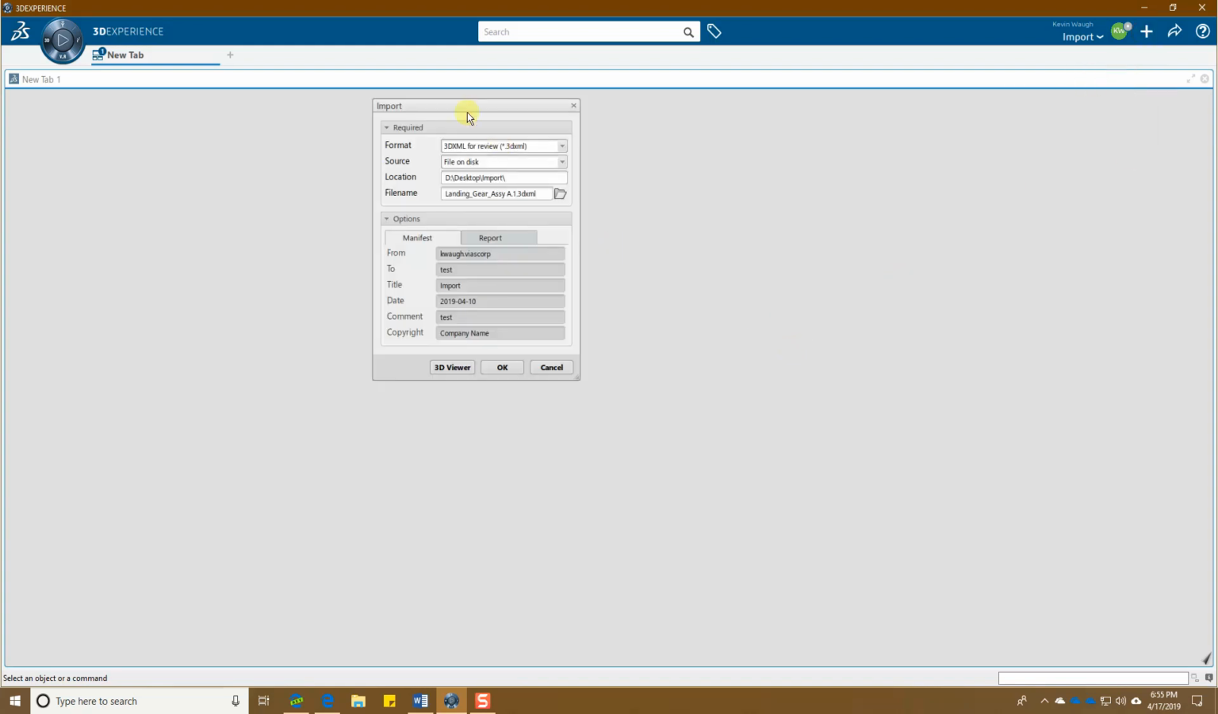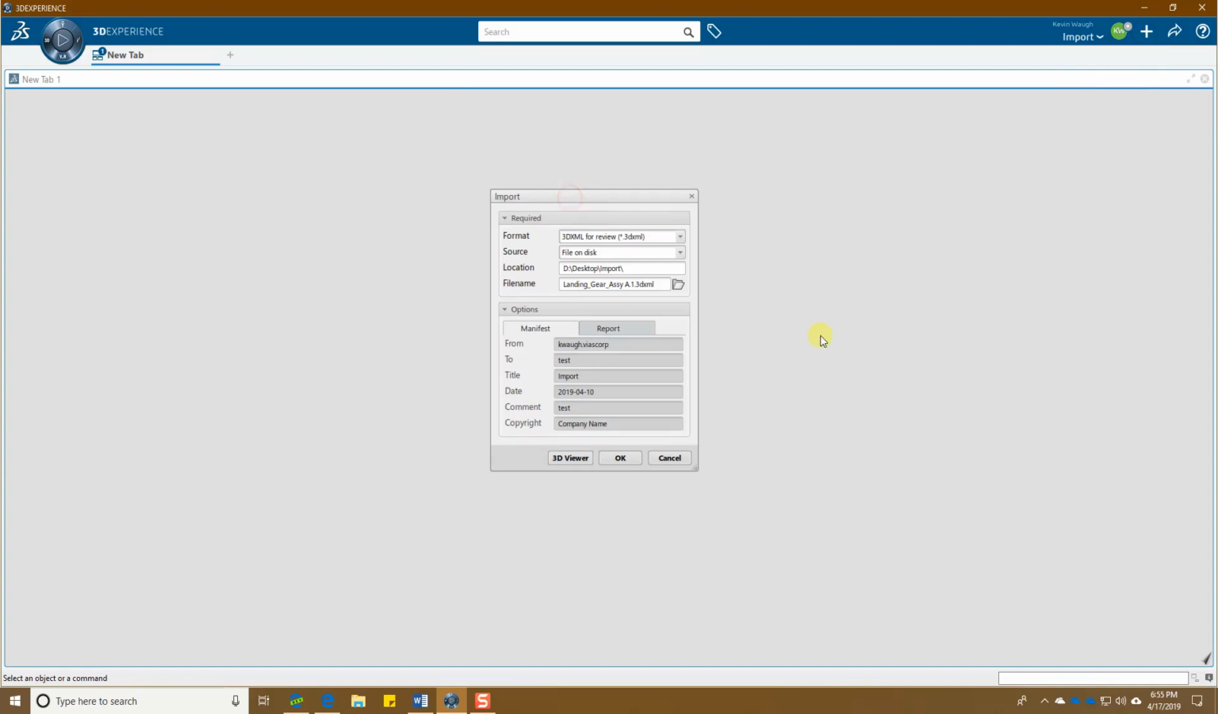The file format used by 3D Experience for native data exchange is 3D XML. This is a proprietary format developed by Dassault Systems. It's an XML-based container that functions like a zip file to capture all the representations, specifications, links, and associated objects that make up a product data set.